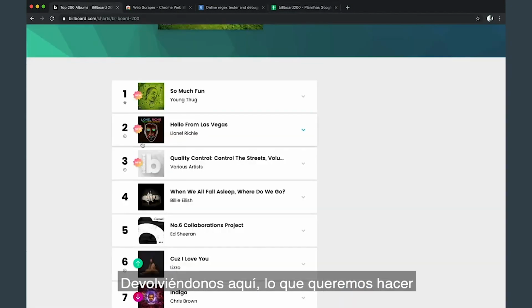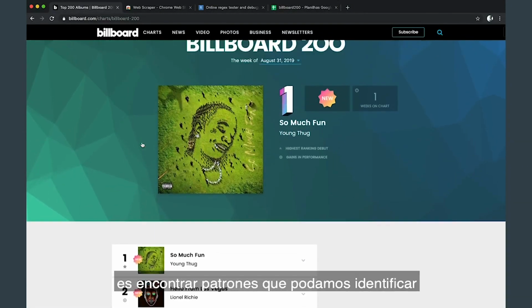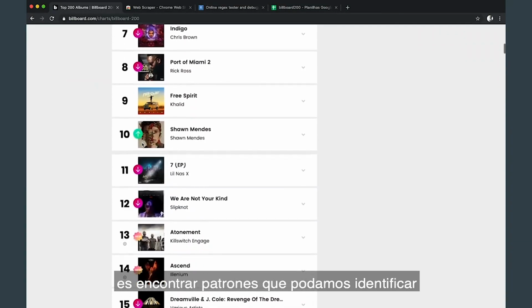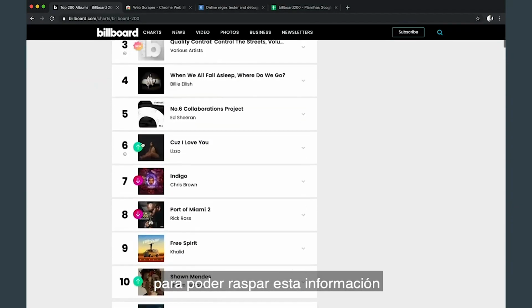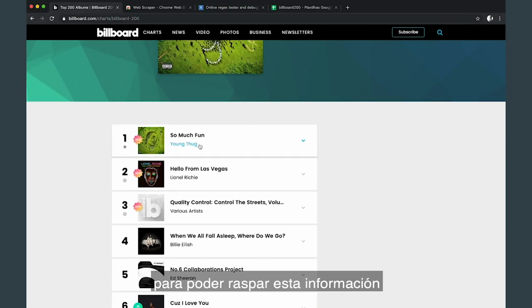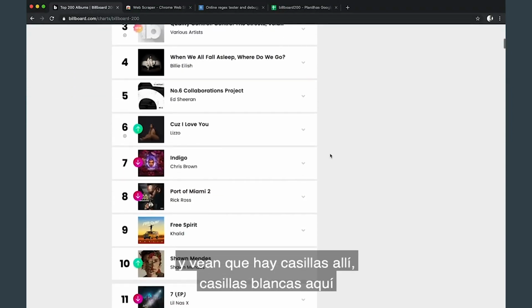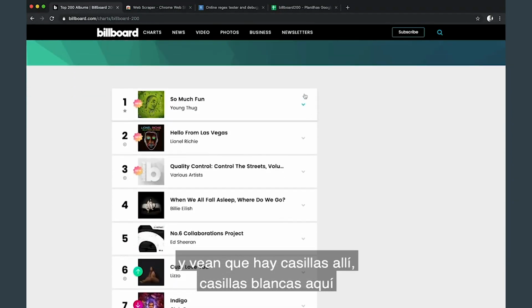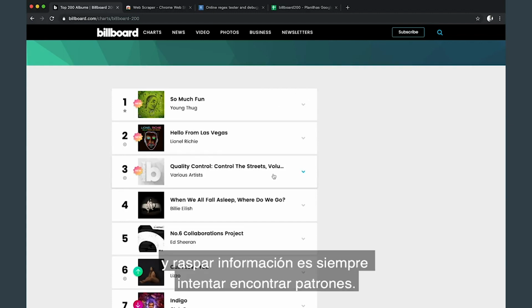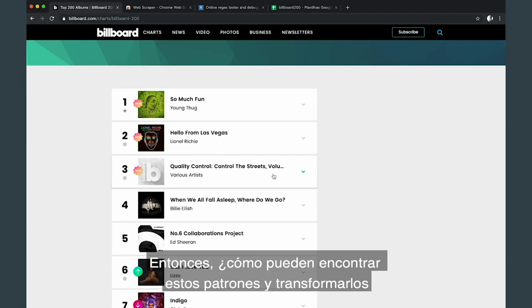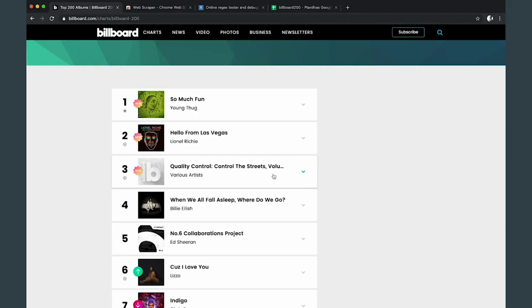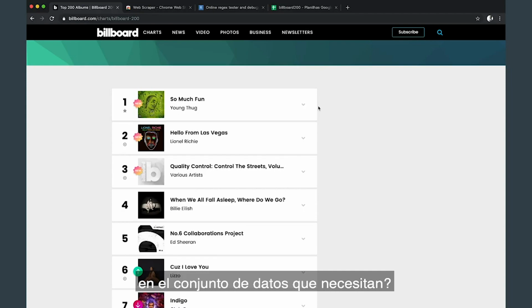So coming back here, what we want to do is find the patterns that we can identify so that we can scrape this information into a data set. What we're going to do is take a look at the web page and see that there are boxes, right? There are white boxes here. And scraping information is always about trying to find patterns, how you can find these patterns and then transform this into the data set that you need.